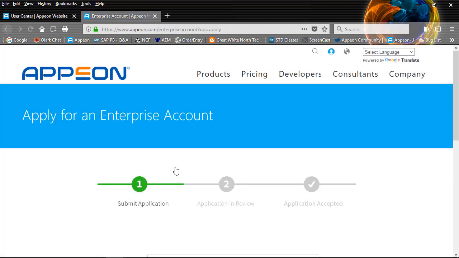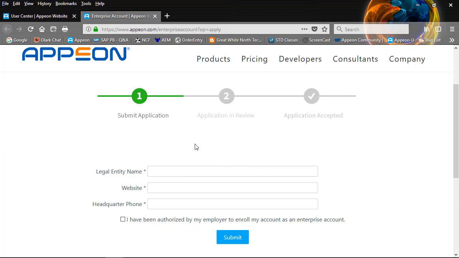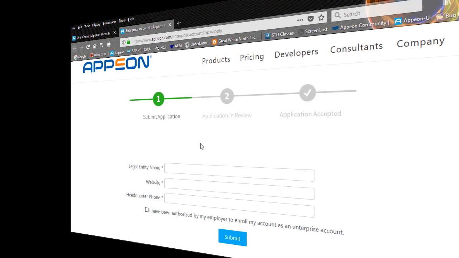It's going to take you to a wizard where you submit an application. Once the application has been submitted, Appeon personnel will review it and then change the status of your order administrator into an enterprise account administrator.